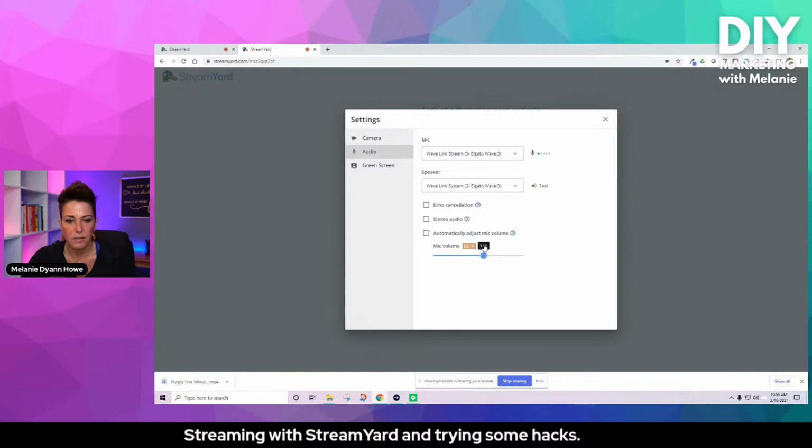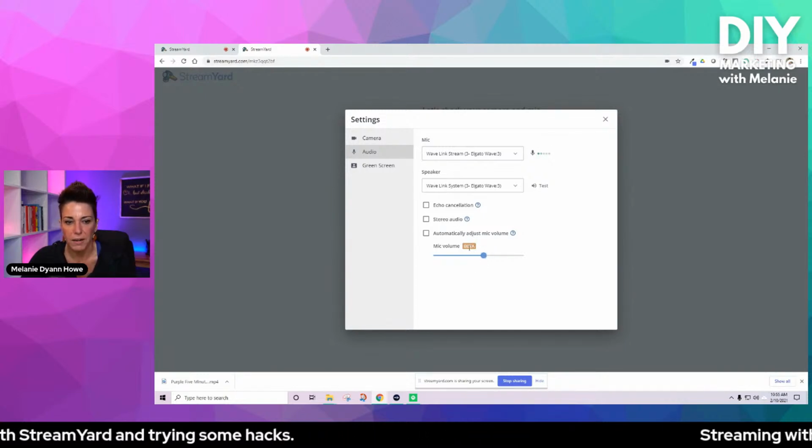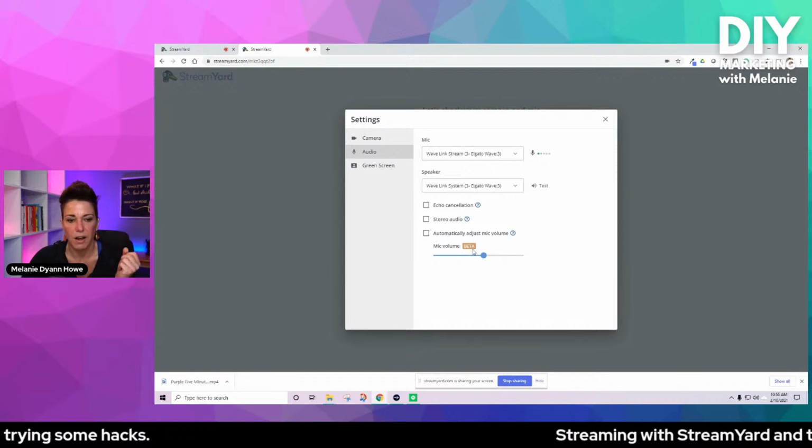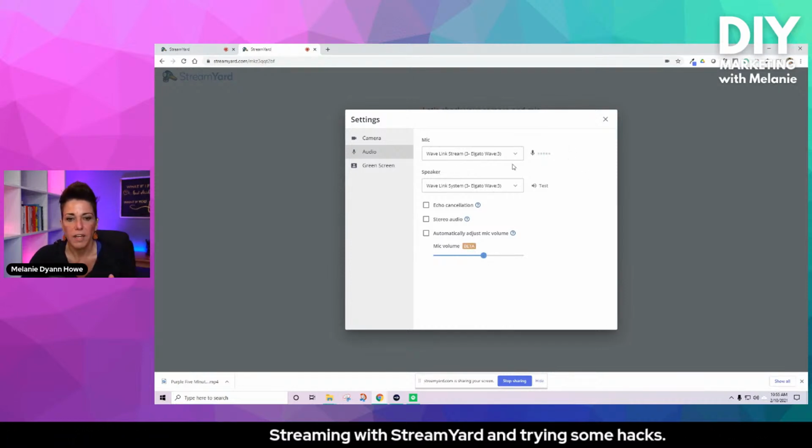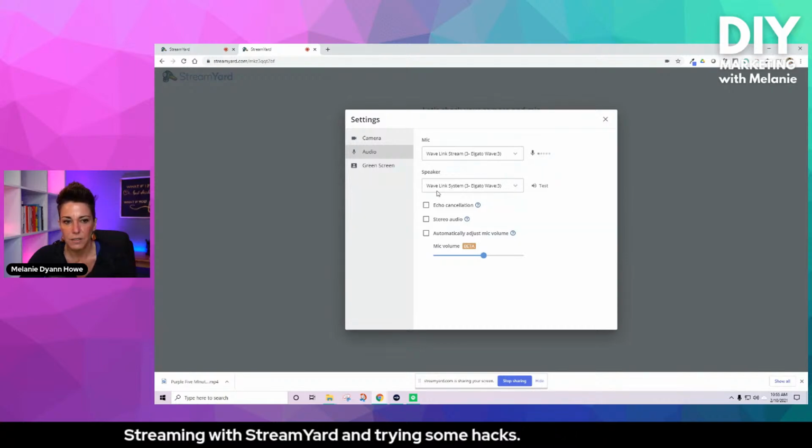This is in beta, so this may not work fully. It's something that is not fully fleshed out. It could potentially have some bugs with it. So again, I don't know that that's going to be reliable. But here's where the real trick is: the speaker.